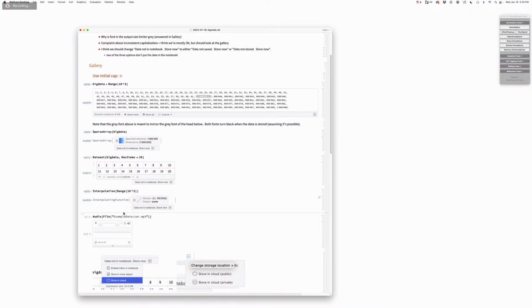I don't think they're as different as you think. Because imagine that I stored my interpolating function in the cloud. Sure. And then I can't access that cloud file. I'm in the same situation. The only difference with audio and video is that you think things will be strewn around the file system.